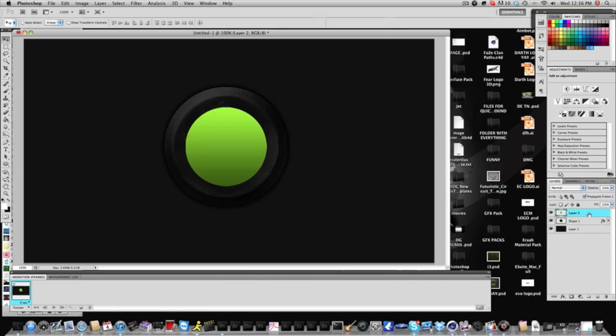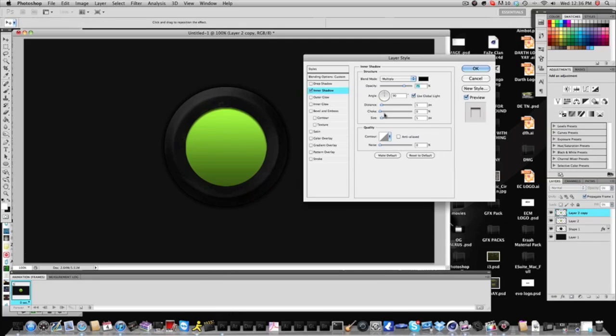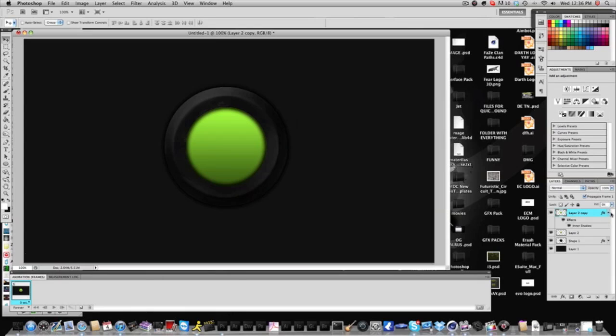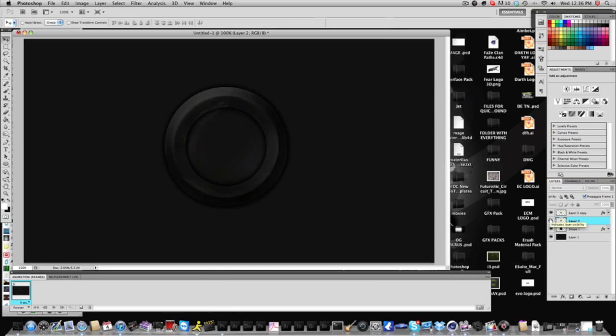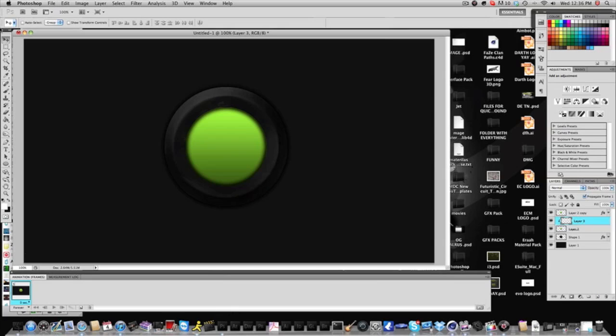What we're going to want to do is duplicate that layer. Take your fill, put it to 0. Inner shadow, 0, 30, 20. And then you're going to want to click on the bottom one, which is the one that has the fill. Make a new layer, create a clipping mask.